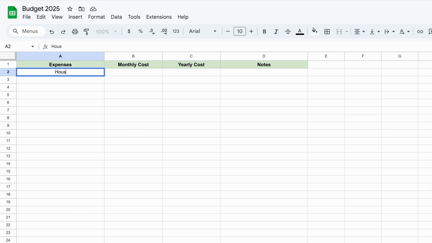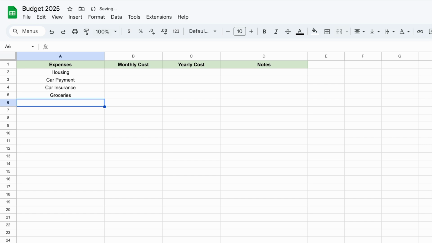All right, let's do this real quick. Housing. Let's do car payments. This is in no way a comprehensive list. This is just to show the process. Food, let's do groceries and restaurants, because I consider them different. Restaurants are more of a splurge spend.